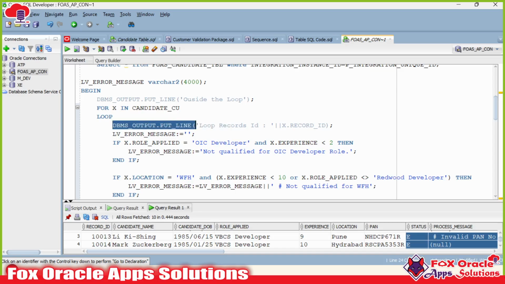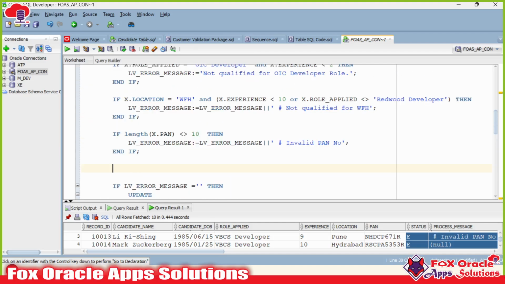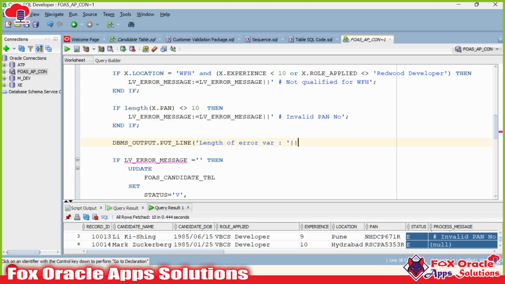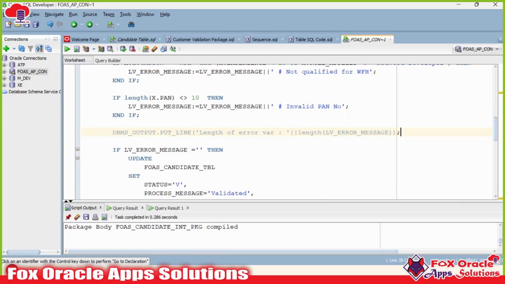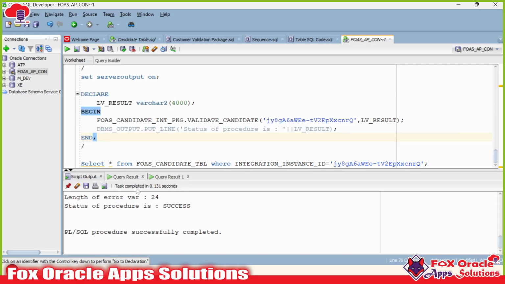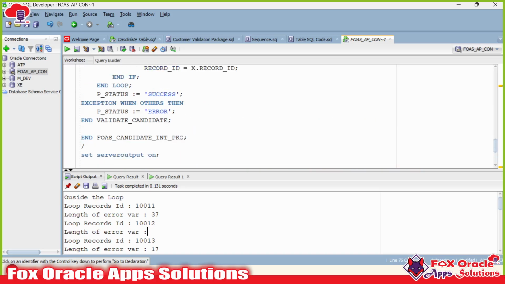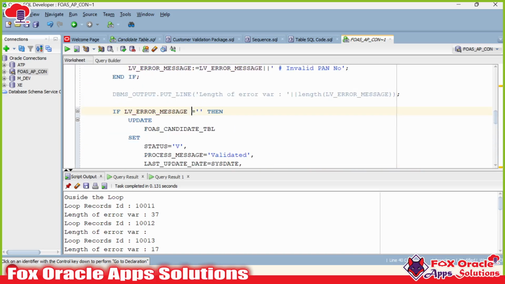Where is this message? After the condition check, I'm just going to put the length. So that's compiled. Going to compile this code again. The length of the variable is 37. That's fine, the length of the variable is okay. So in this case we are not getting the count as length. If we are not going to get the count, then how can we check?